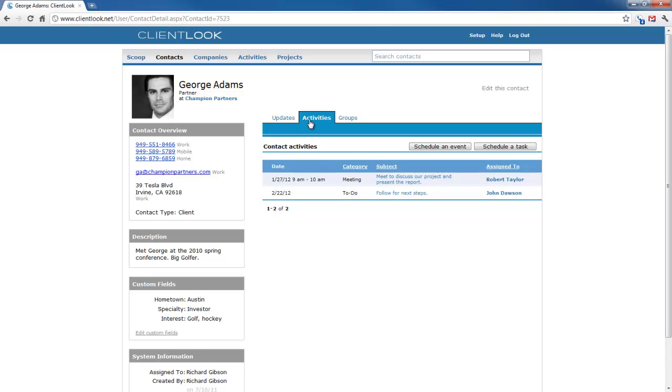Now, the Activities tab will show you any outstanding future events or tasks that have yet to be completed for, in this case, George Adams. So, for example, here you'll see that there is a meeting from 9 to 10 coming up, and a to-do, which is a follow-up in the future as well. Now, to schedule a new event, you just click here. To schedule a new task, you click there.